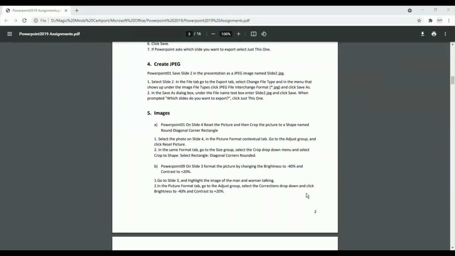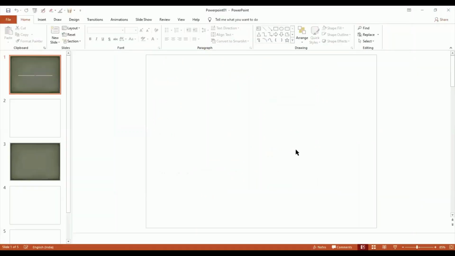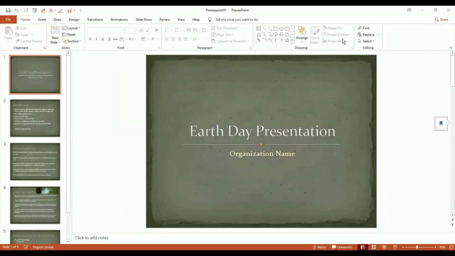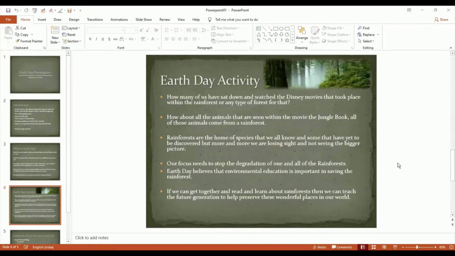and let's understand how they're going to achieve this particular task. All right. Yeah. So here's our file PowerPoint 01. And I'll go to slide number 4 and I have a picture on slide number 4.